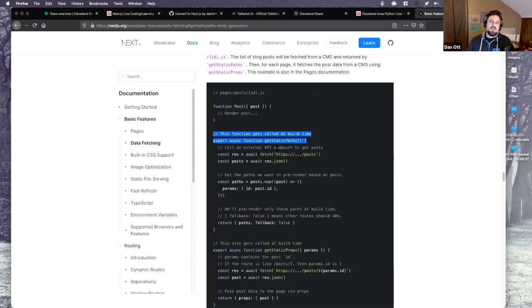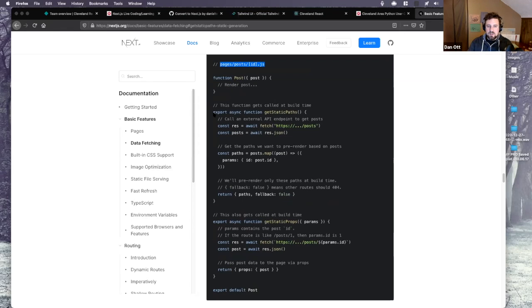So what this is doing is, this file is handling every call to this pattern of URL, so every call to /post/ some number, whatever. This function is setting up the rules for this whole thing. And then this function, getStaticProps, is setting up how we get the data for one specific instance of this post.